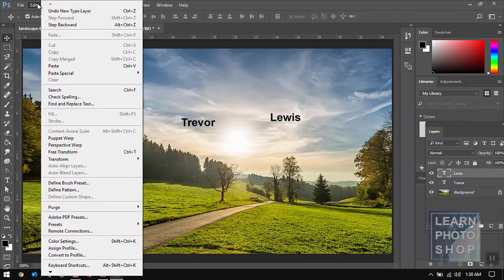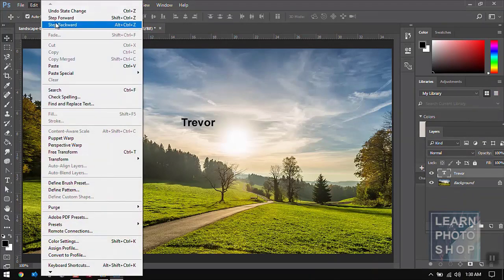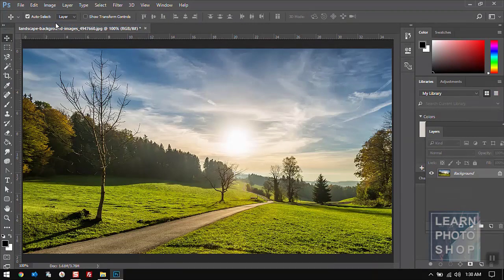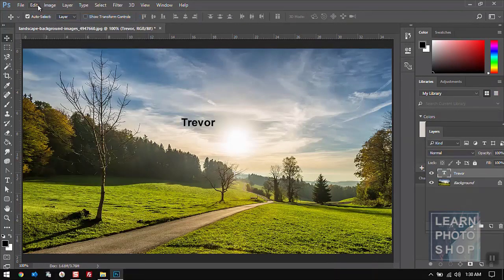Now edit, step backward will take me 1 step back. Again edit, step backward will take me 1 step back, and so on. Whereas forward will again bring it back and bring it back. Basically you can go multiple times back, multiple times forward. That's the difference. In undo you can just go 1 time back. Okay, great. So now I delete it.